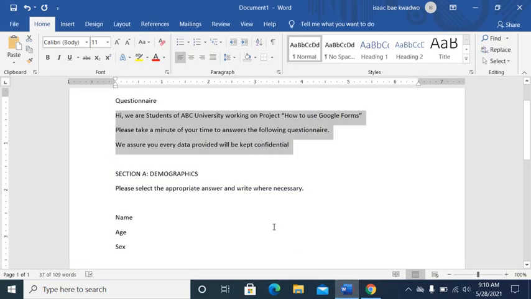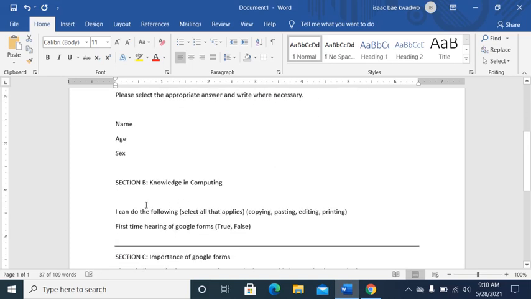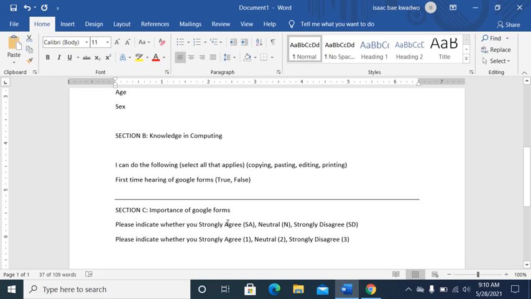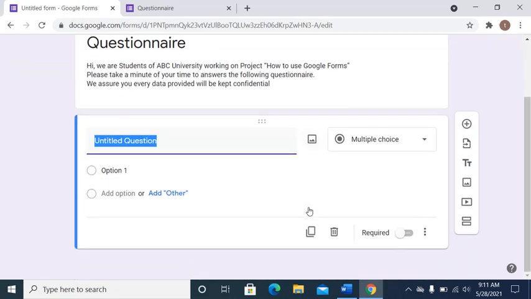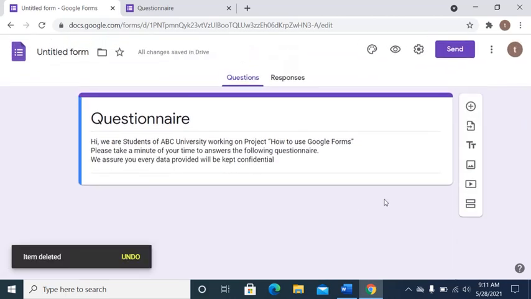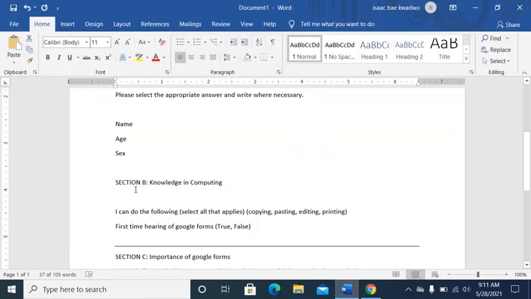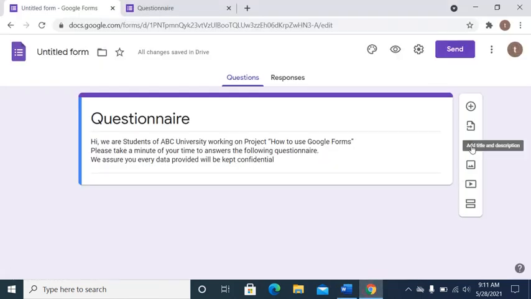As you can see, if you take a look at my questionnaire, I have section A, section B, and then section C. But if you go back to the form, you can see that right after the title and the description, I'm having my question there. So this time I'll delete this, and then I'll introduce a title and description which I will use for my section.